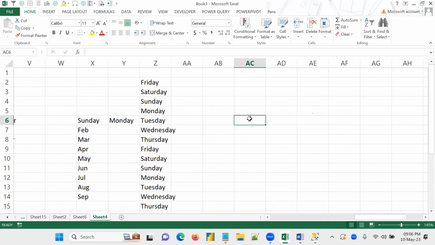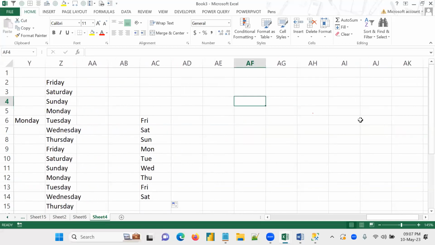Now let's write half of the spelling only, Friday. If you drag down, you will get the half spellings: Friday, SAT, SUN, right? Are you getting it or not? Clear? Yes. Right.